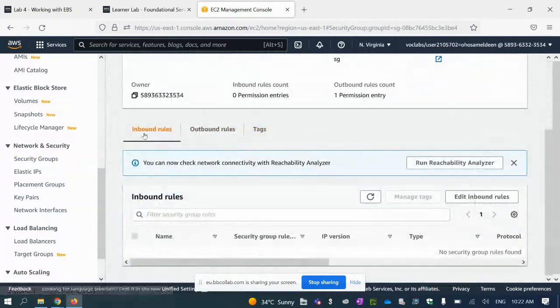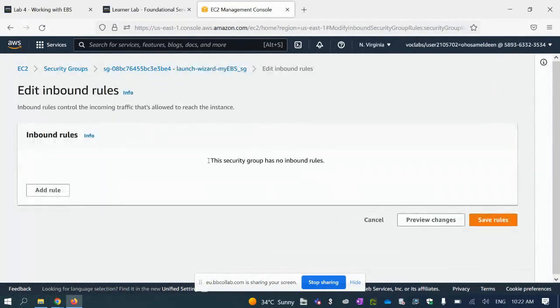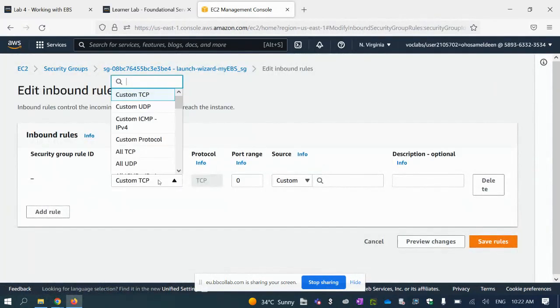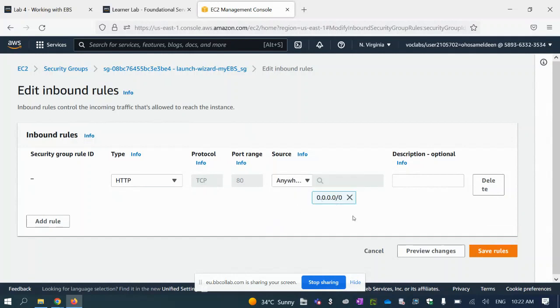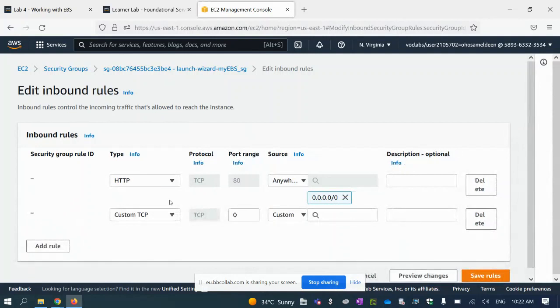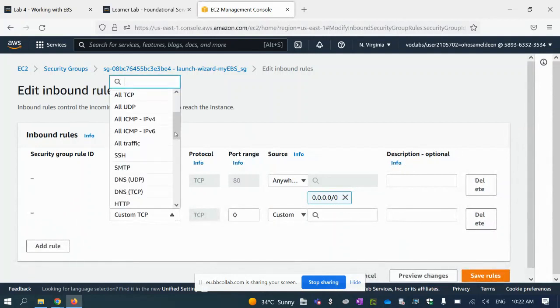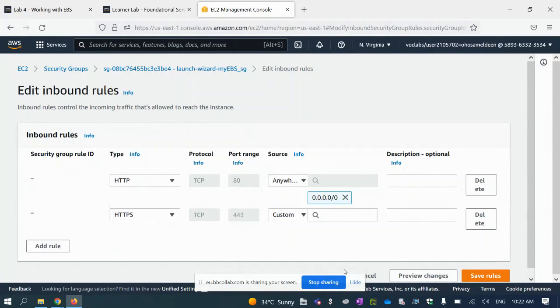And then from down, we have inbound rules. You click edit inbound rules, and then add rule. And then from the list here, you select HTTP. And from custom here, everywhere or anywhere IPv4. Also add another rule for the HTTPS, not to be blocked.